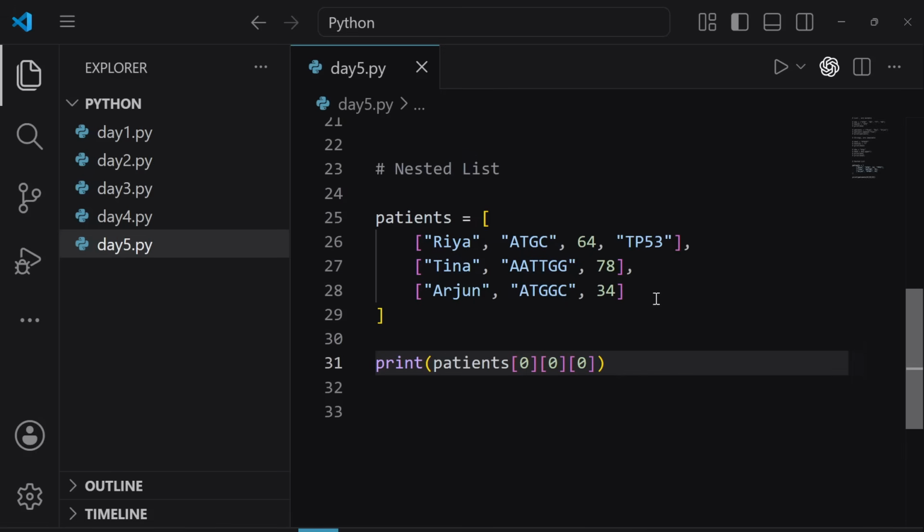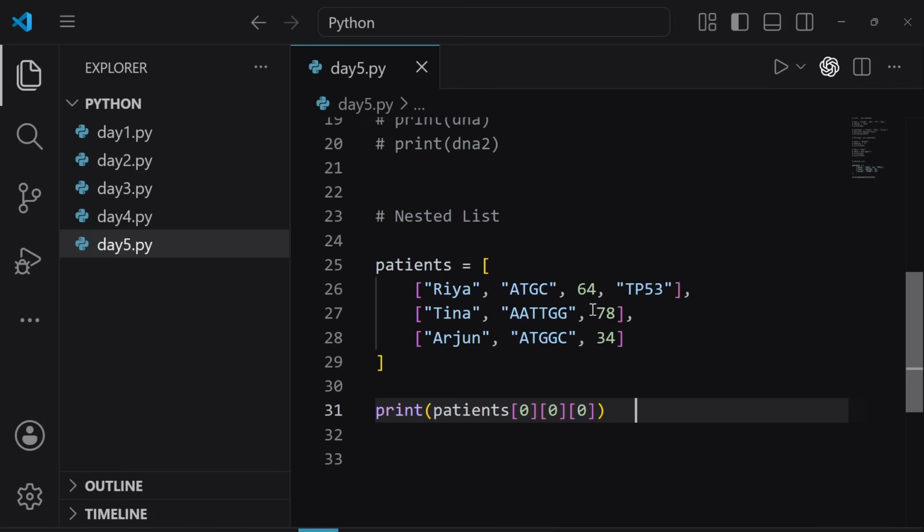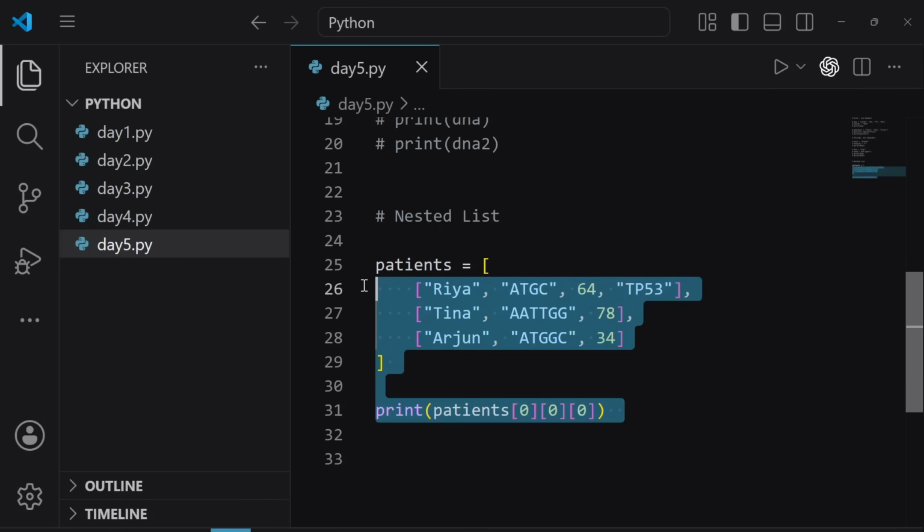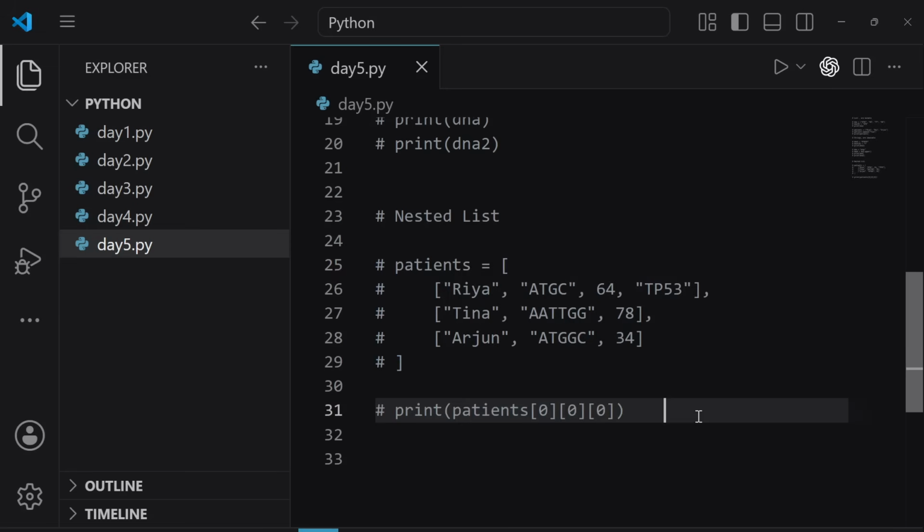So this was all about list that we were left with yesterday, the nested list. So today we need to learn more data types. So here till now we have learned about strings, we have learned about list. So our next data type is tuple.